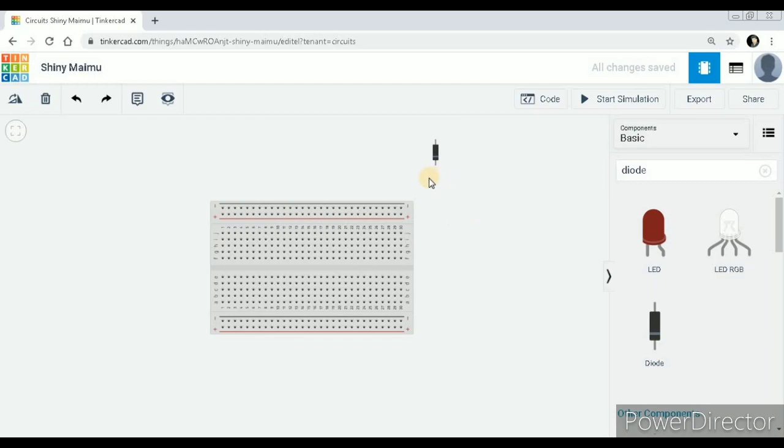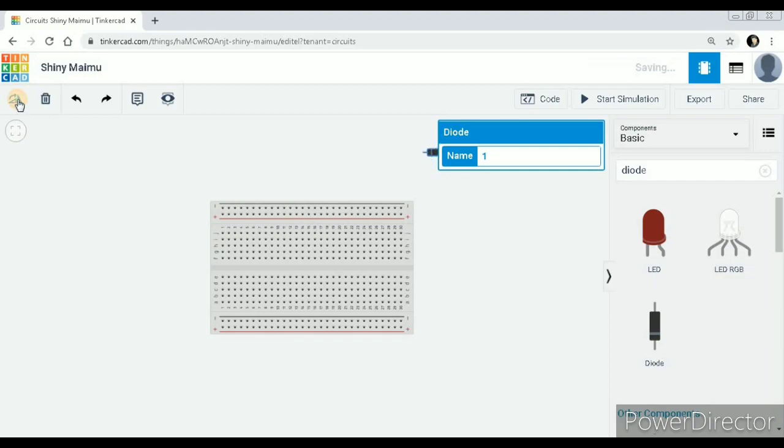Just click on this component, and here in the top left corner you have a rotate option. See this, you just click on this and the diode will rotate, right? Then after the rotation you just click on the diode and place it on the breadboard, as you would do the experiment on a breadboard in your laboratory.